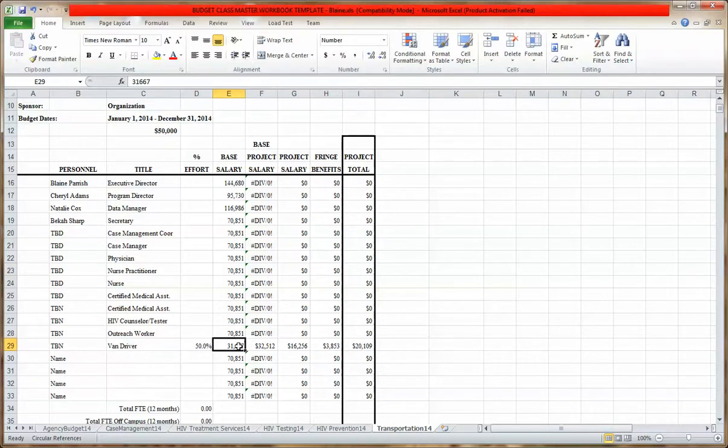So if I have a van driver, and here I've entered $31,667. If I have a van driver for half-time, and remember my budget's $50,000. If I have a van driver for half-time, the base salary is $31,667. The project-based salary actually allows for that employee being there a year and getting a raise, so that's added in so that I don't get surprised by those little costs across all of my employees.